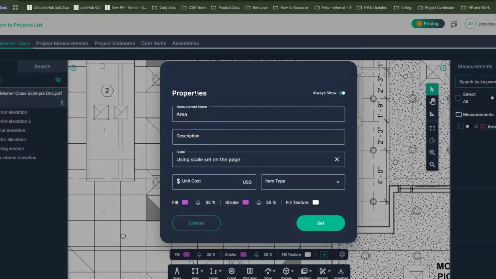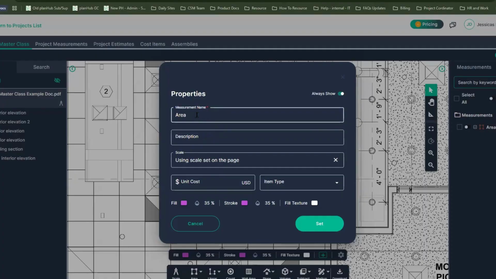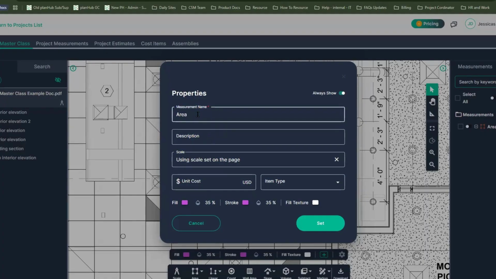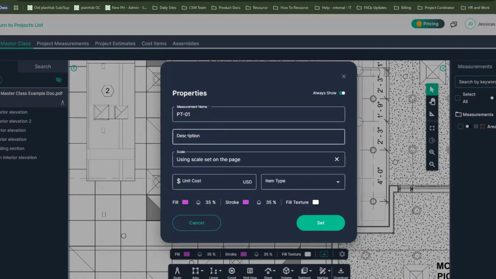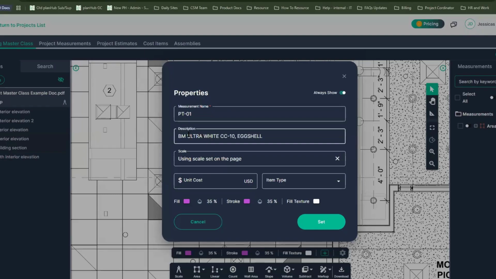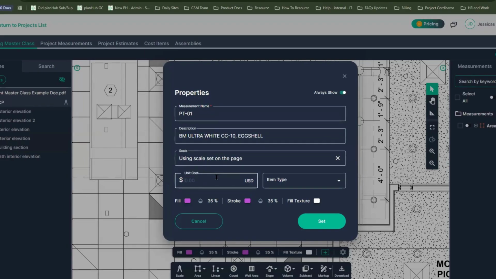In our properties box, we always need to name our measurement. I am naming my measurement after the product I am measuring for, PT-01. In the description box, I'll list the brand, color, number, and finish that has been described in my schedules. You can apply a unit cost. This should be a reflection of your price for this work by the square foot. For this example, we'll say 50 cents.